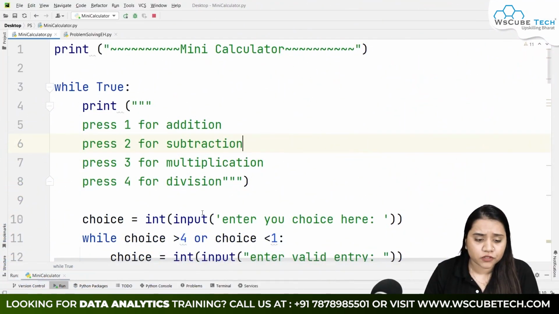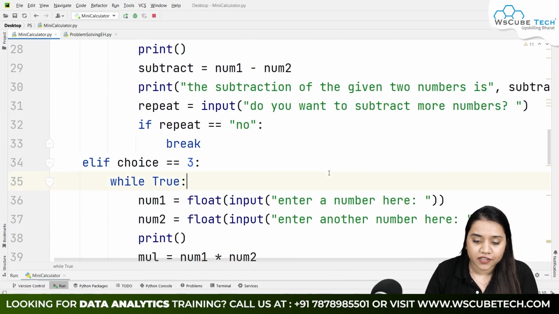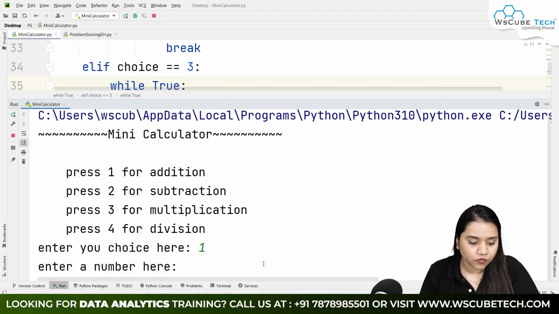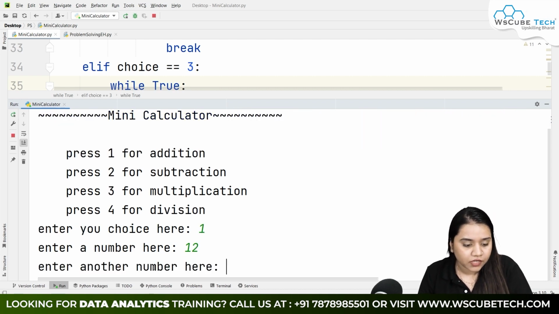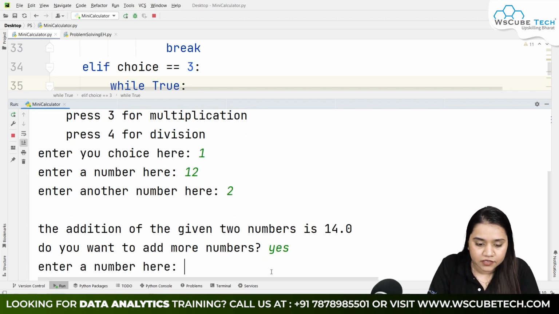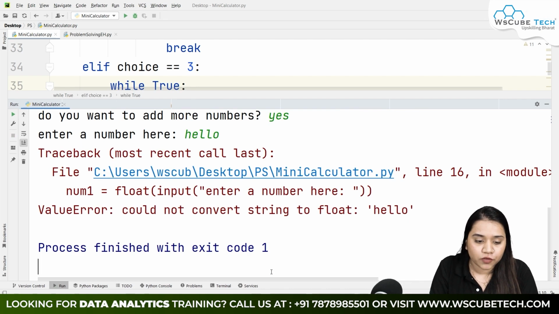Now this was one of the projects that we created, a mini calculator project. If I run it, it does not have any error as such. If I choose 1 to add, take a number, let's say 12, and then 2, it will add the numbers for me. If I write yes, it will again ask me for a number. But what if I write hello over here? What if the user writes hello there? In that case, it will throw an error and stop our program, right? There is a value error over here.